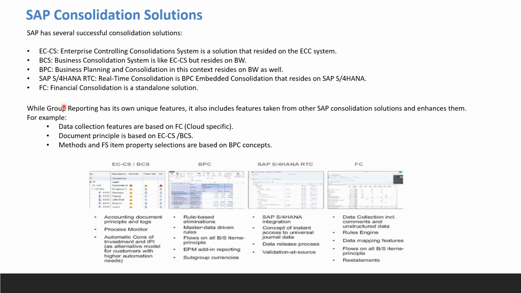And then after S4 HANA introduction, SAP came up with another solution called real-time consolidation, which is an embedded solution, where we do only the consolidation part, but in BPC we can do both the planning and consolidation. But in S4 HANA, we'll go ahead with the real-time consolidation only. And SAP has another solution called financial consolidation. It's a standalone solution. It is also a cloud-based solution where we do the financial consolidation and everything.